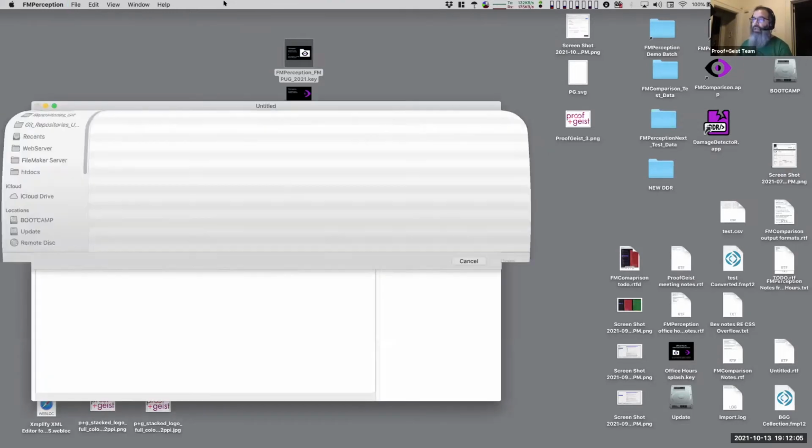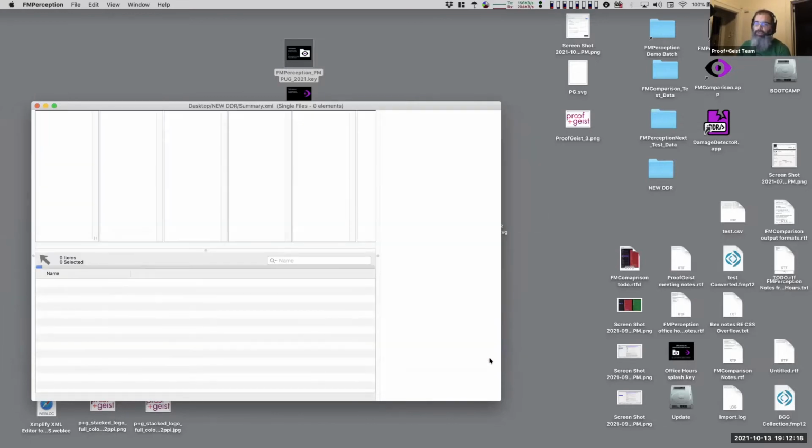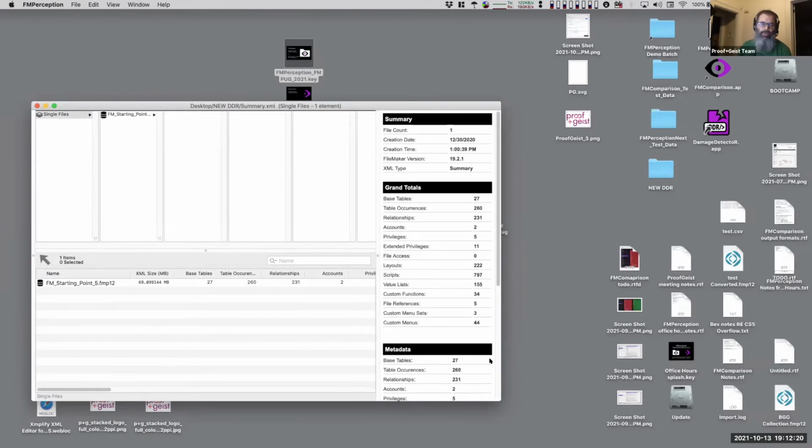And so I pointed at the summary file for a DDR. I've already exported this one, so we don't have to see that part. But this is the import process. Ready? Done. Okay, that's the complete import process.